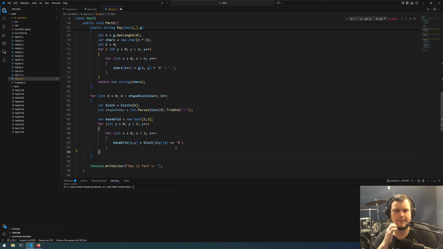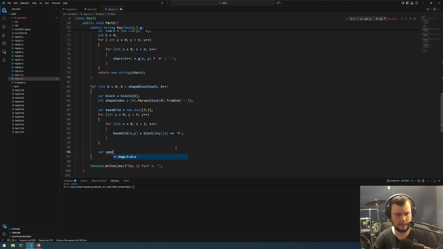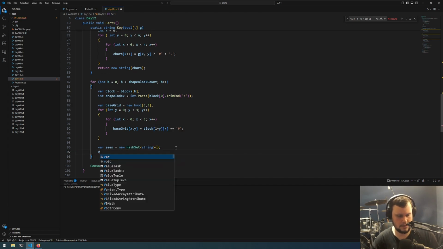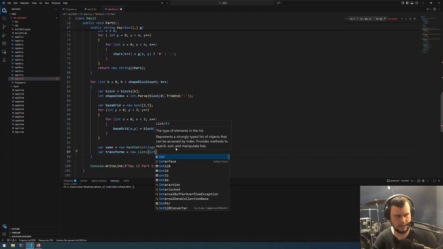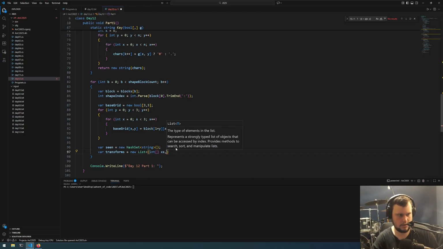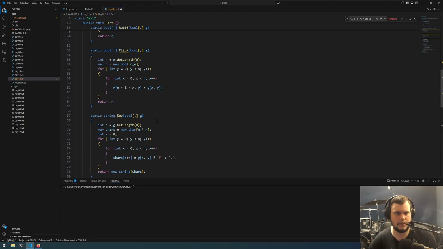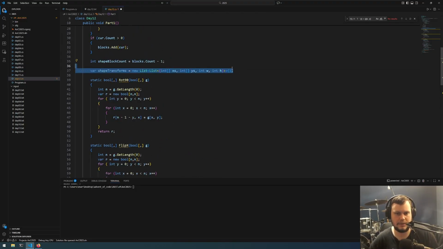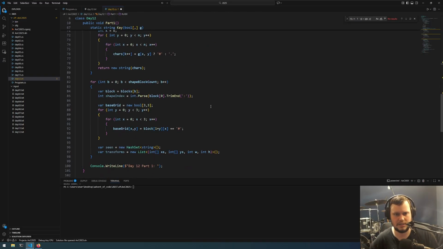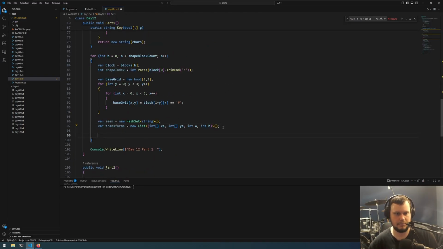So we've now created the base grid for the block, and we're now creating a hash set for seen, which will take in string, and then creating a list for transforms, and this will be int array for x's, int array for y's, and then int w, int h. So this was for the shape transforms, so this one holds all transformations, and now we're actually going to be creating them for the shape.